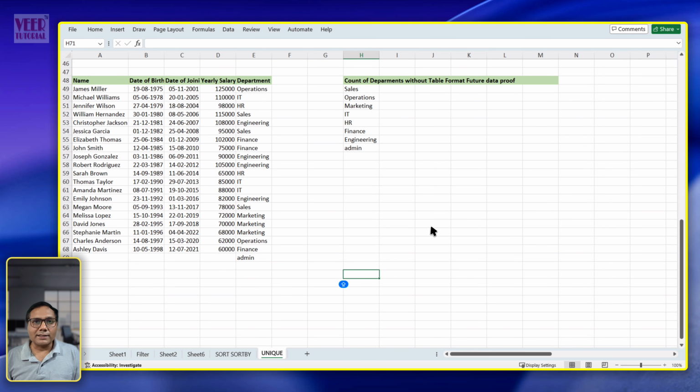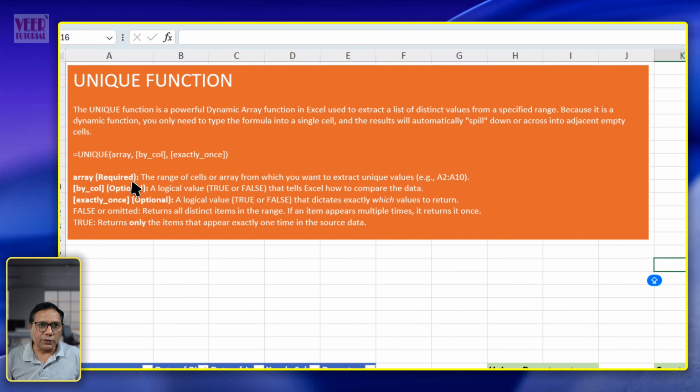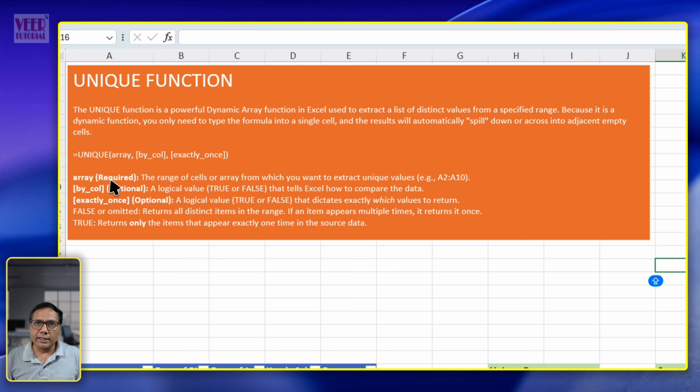So let's get started. First we will understand the syntax. In the syntax we have three arguments. First is array, in which we define the dataset from which we want to extract the unique values, and it is mandatory. Second is by column, which is optional. Here we need to define a logical value, true or false. It is not mandatory. And here we define whether our dataset is in columns, which I'm going to explain in the example.